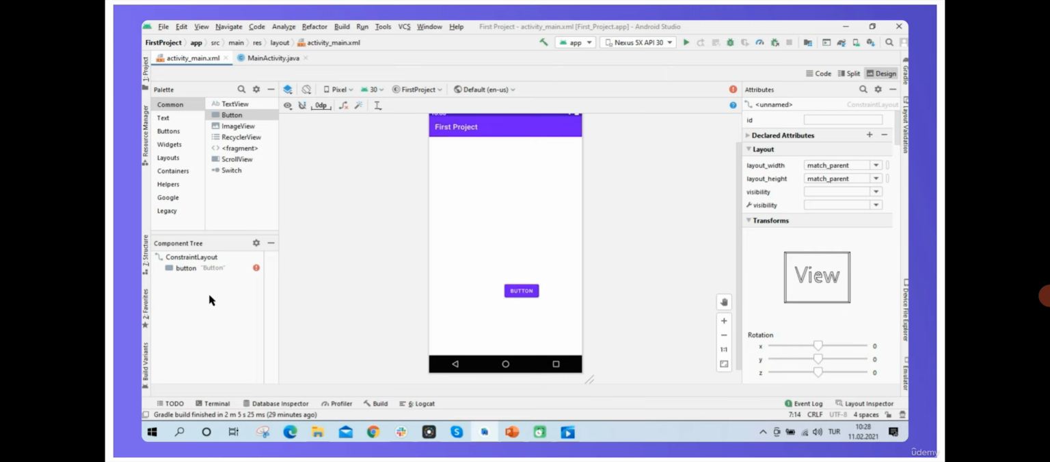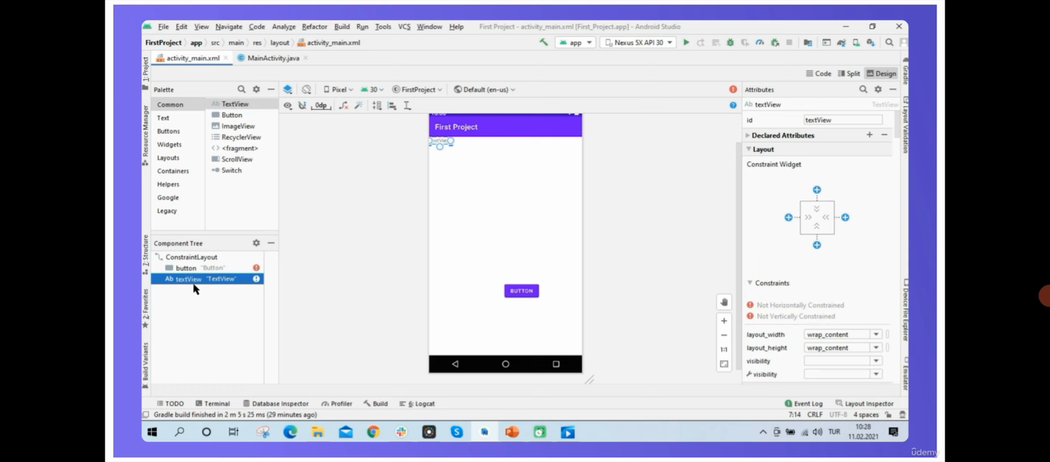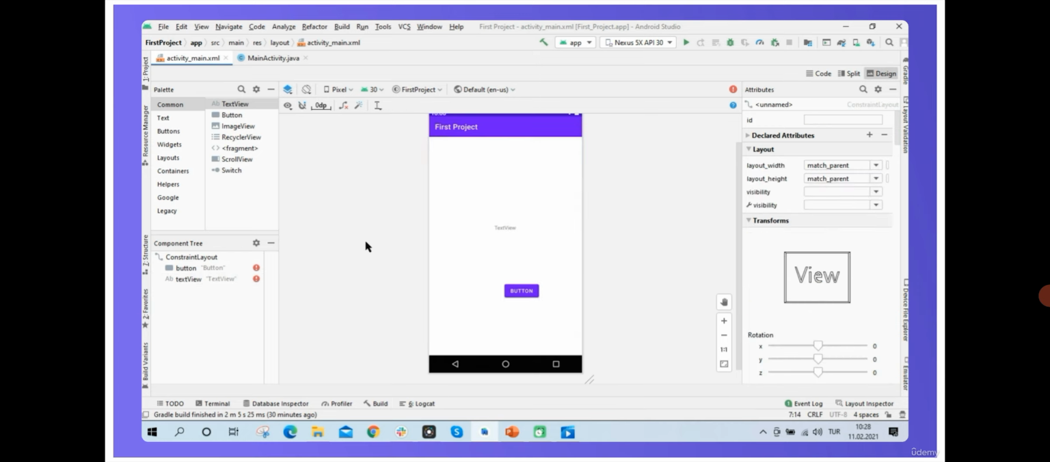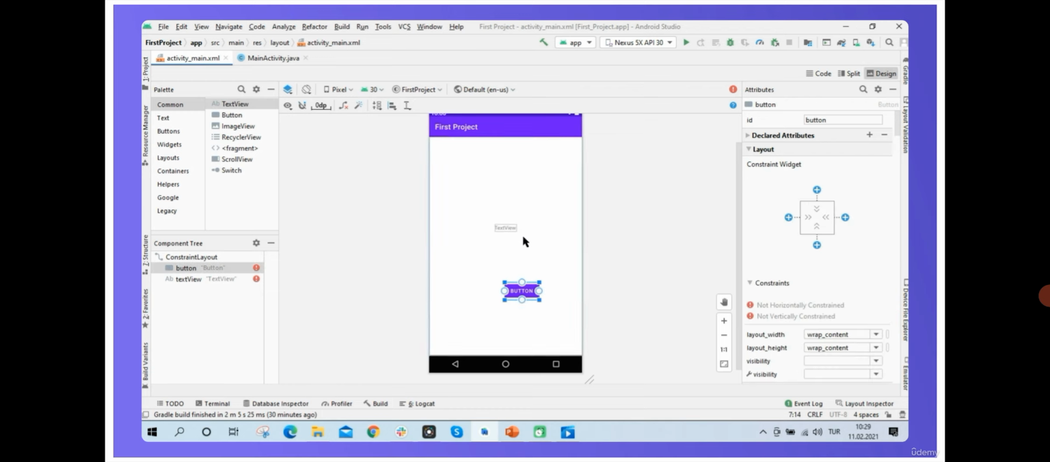Again, to add components to the design area, you can drag and drop the component you select from the palette section into the component tree section. The component tree is a section where the components that we use in the design area are going to be located. So we can choose the components from the design area, or we can select them from the component tree and change any properties that we want to change.